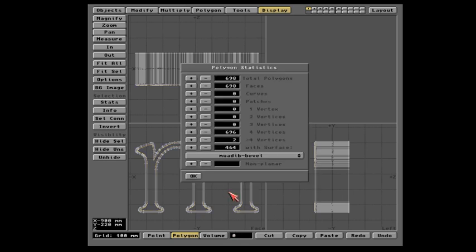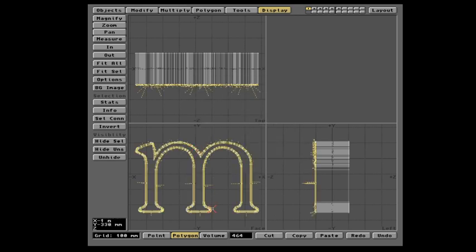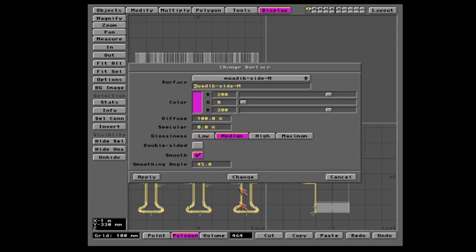So stats, W, bevel. I select surface, Muadib bevel, and tell it. Okay, and now I'm going to press Q to resurface it. And let's say bevel one, yes, bevel M, apply.